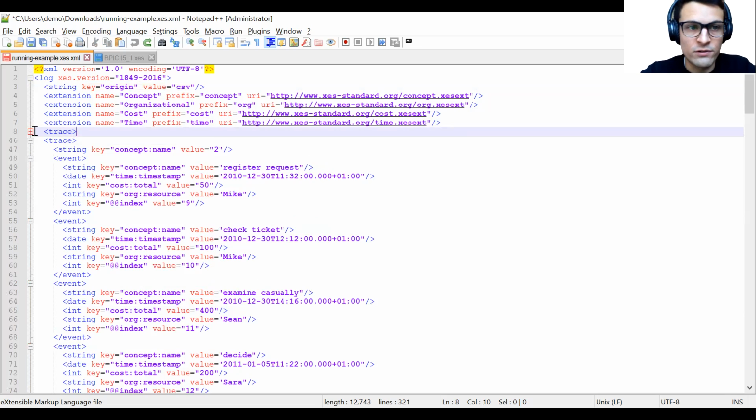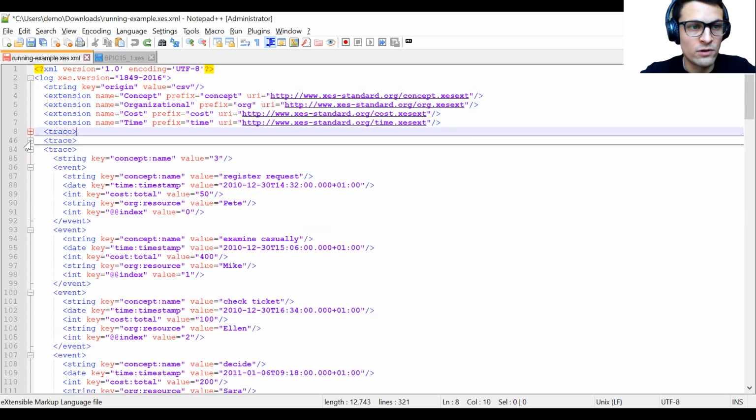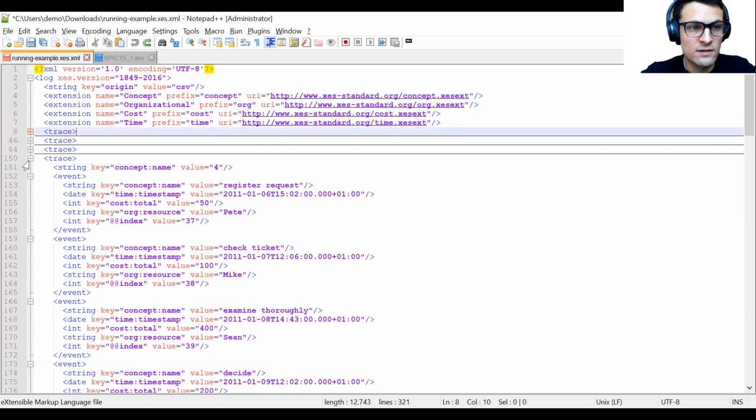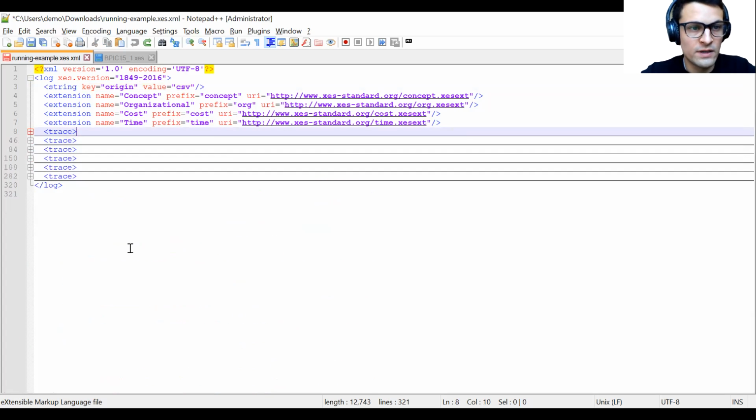So I see that the first trace spans line 8 until 45, because in line 46, the next trace is there. So I will also close all these traces in this log file. And then you see that this log file contains 1, 2, 3, 4, 5, 6 traces. If you recall the previous tutorial, the CSV event data that I was using also contained 6 traces, because these were exactly the same traces as we have in this specific tutorial.